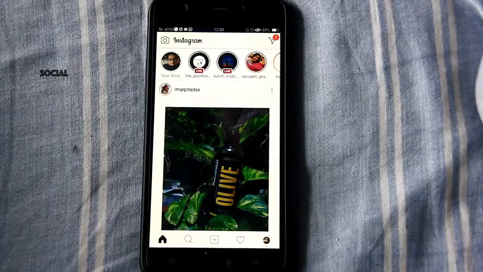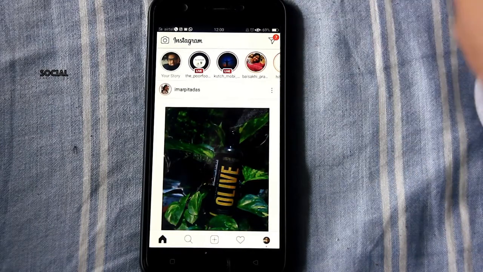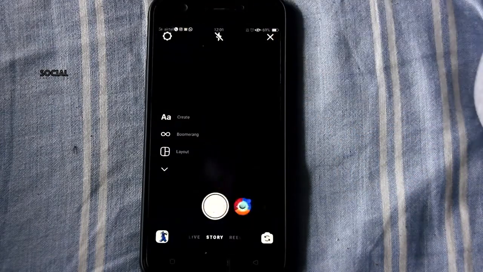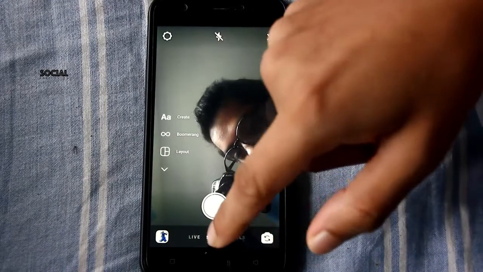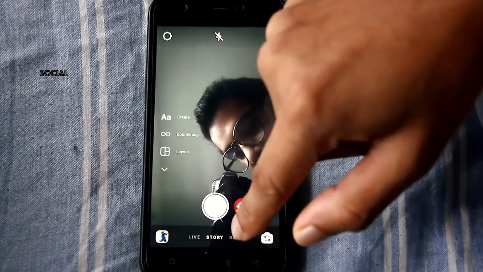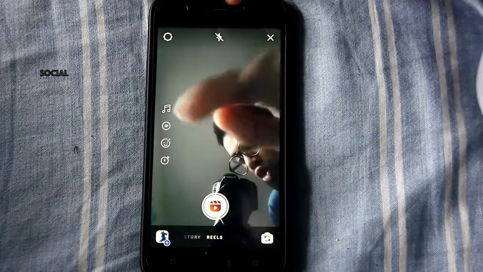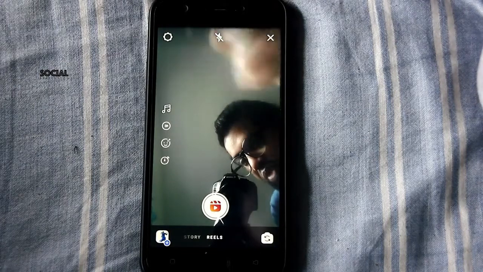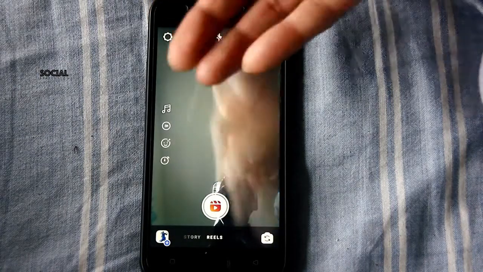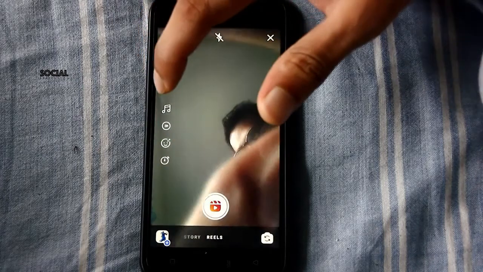Okay. Hello guys, now I will tell you from where you can find the Instagram Reels option. If you are on your home page, just swipe left. On the bottom of the screen you can see three options: Instagram Live, Instagram Story, then Instagram Reels. Okay, on the left side of the screen you can see four options. The first one is music, and the second one is adjusting speed, and the third is effects, and the fourth one is timer.